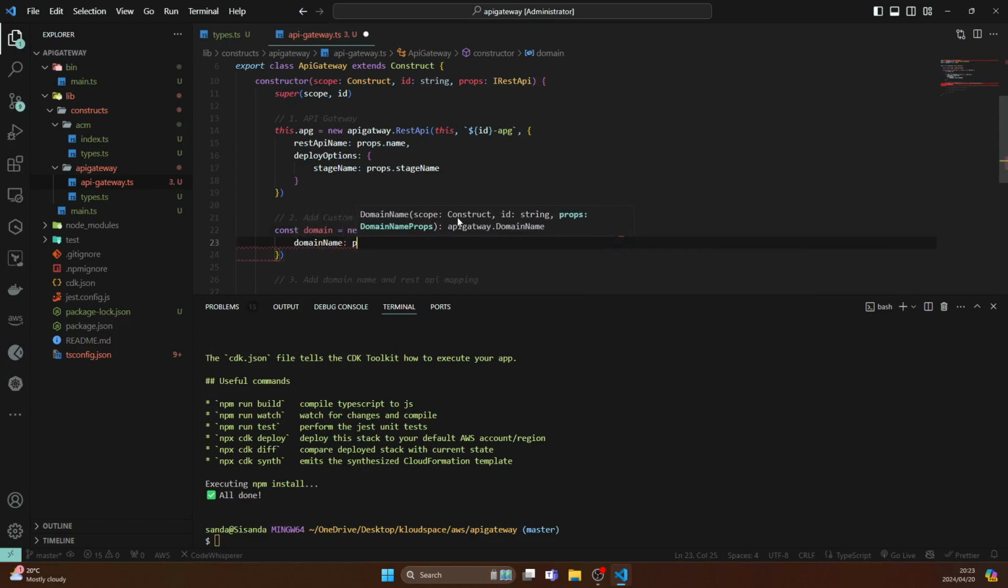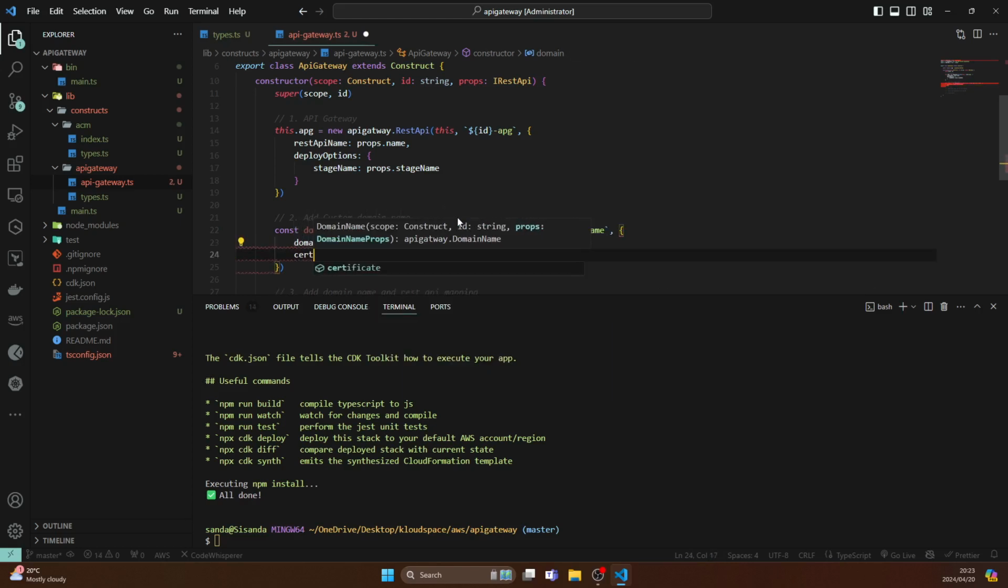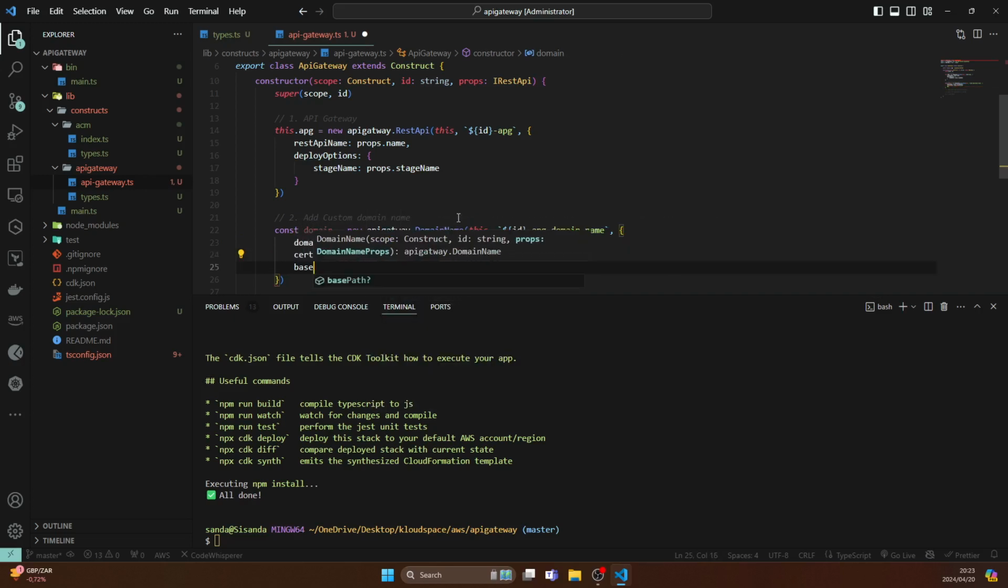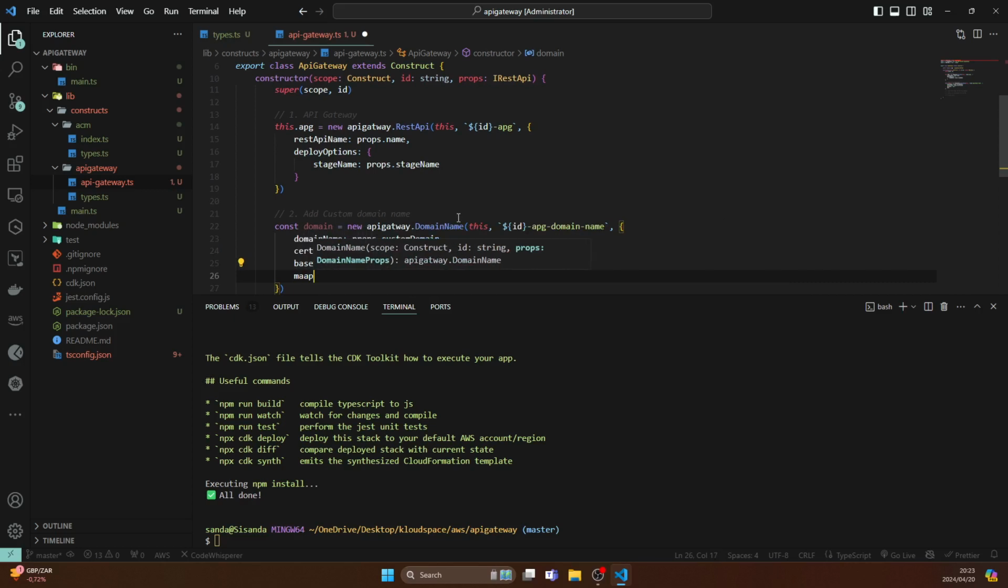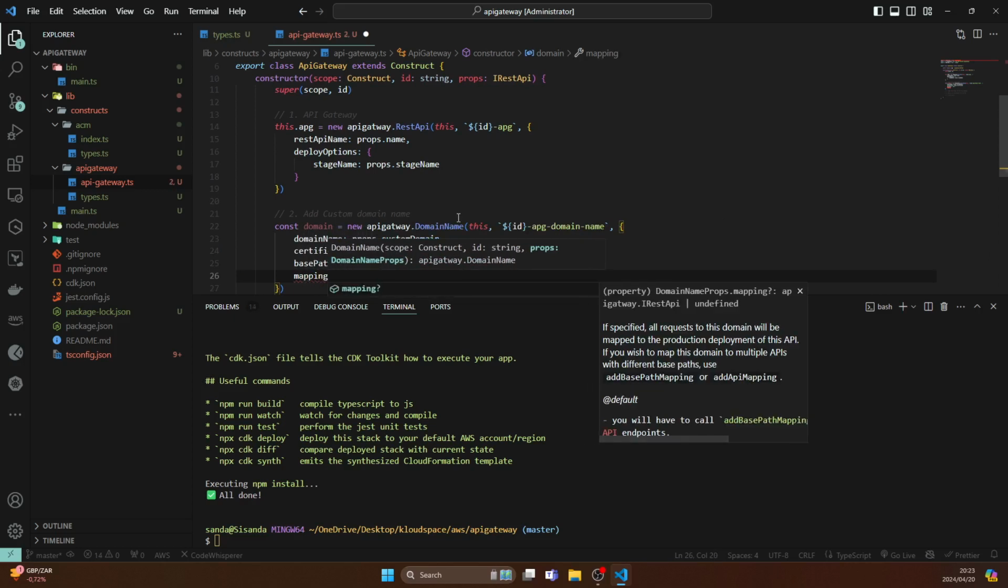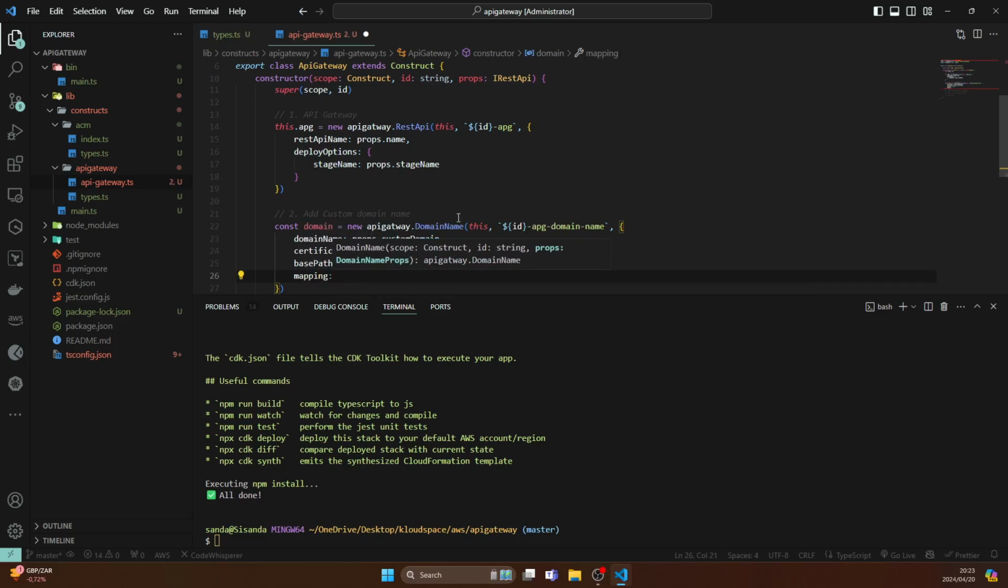Then we're going to pass it the properties that are required. It's going to be the domain name, which will come from props.customDomain. Then we're going to get the certificate, which is going to come from props.certificate, and the base path, which in our case will be API. And then we're going to do a mapping between this domain name here and our gateway here. Cool.